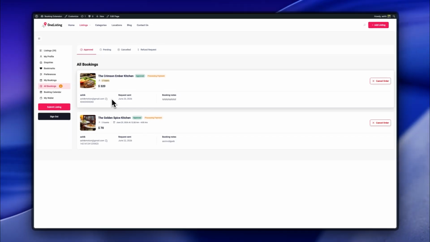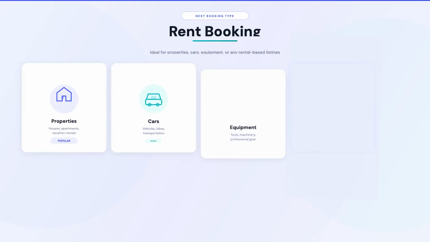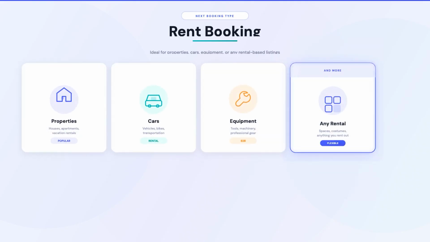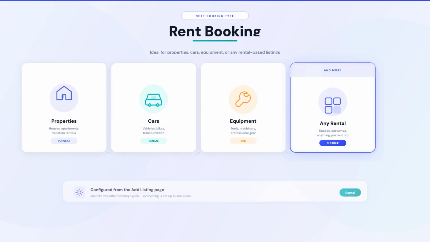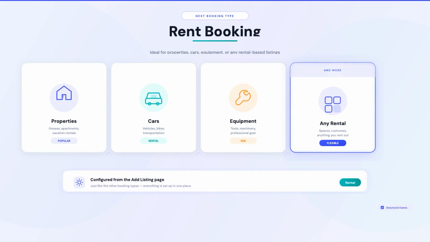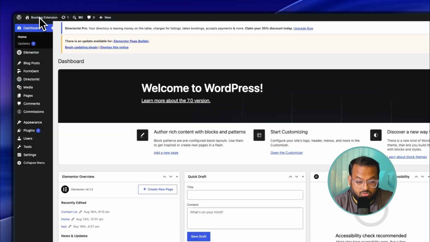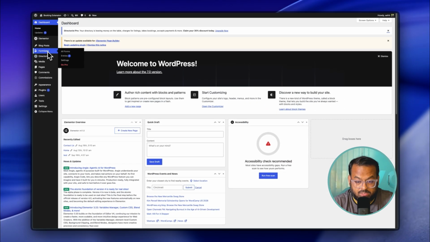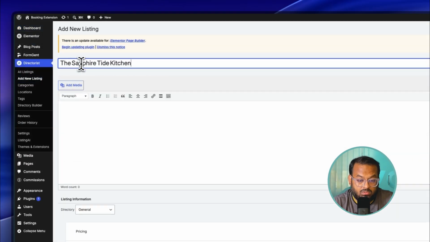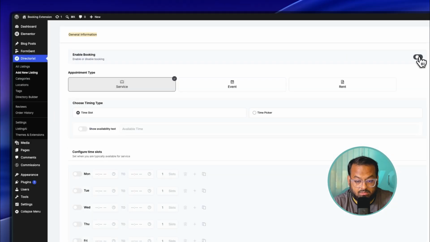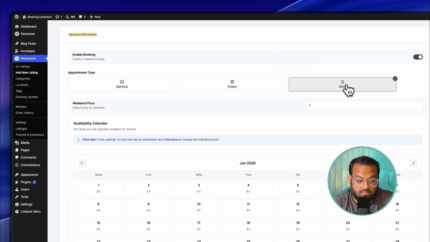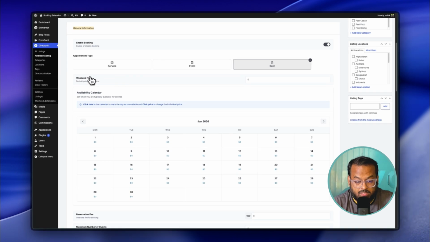one place. Now let's move on to the rent booking, ideal for properties, cars, equipment, or any rental-based listing. Just like the other booking types, everything is configured directly from the Add Listing page. Step 1. Enable rent booking. Go to WordPress dashboard, Directories, Add New Listing, scroll down to the Appointment section and toggle Enable Booking. Under Appointment Type, select Rent. This unlocks all rental-specific booking options.